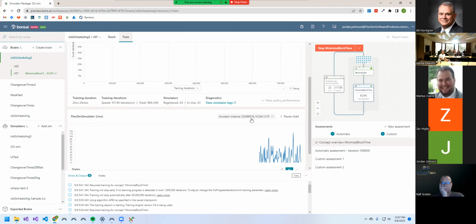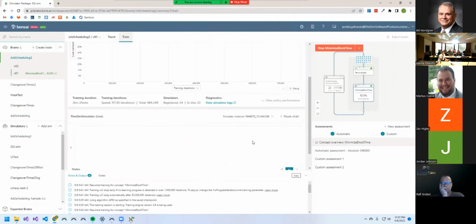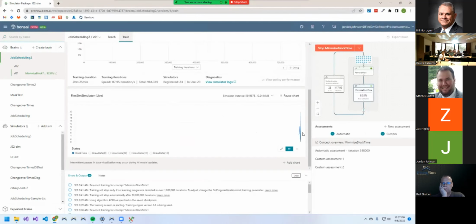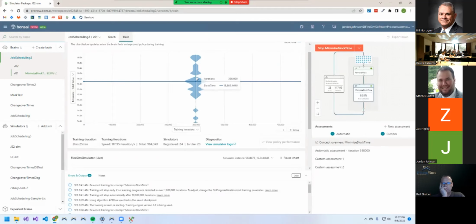You can actually look at your list of instances that it's using and see how each one is doing, and look at each chart individually. And over time, if training is working, then you'll be able to see that it's getting better and better. This one hasn't finished training yet, hasn't quite figured out how to sequence those jobs at this particular time.